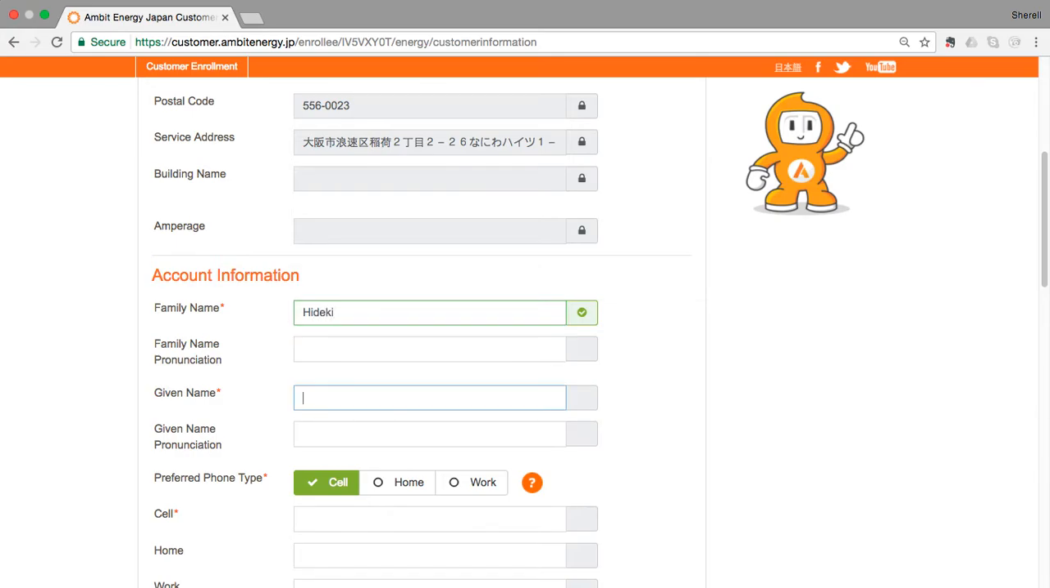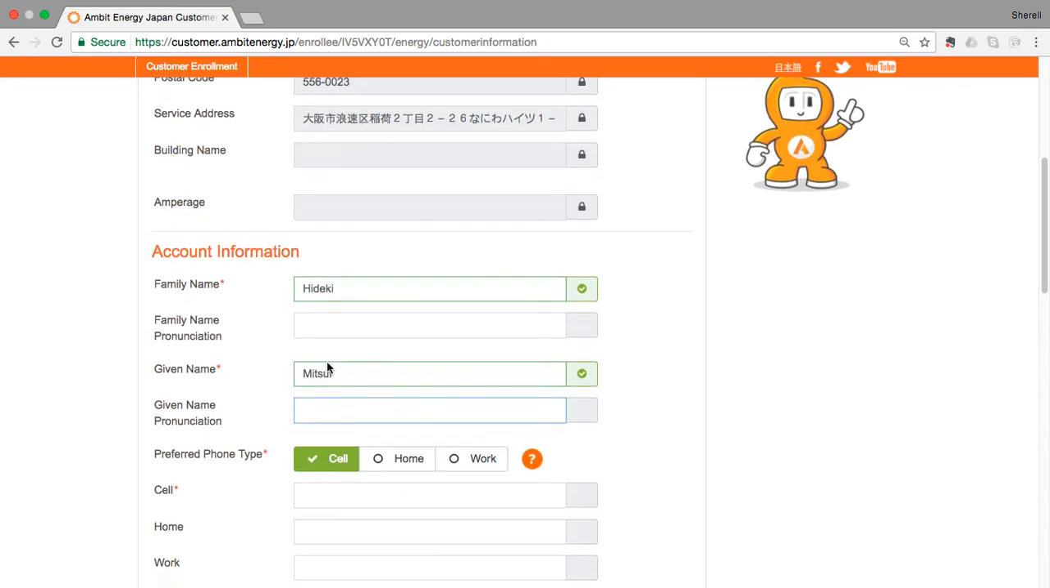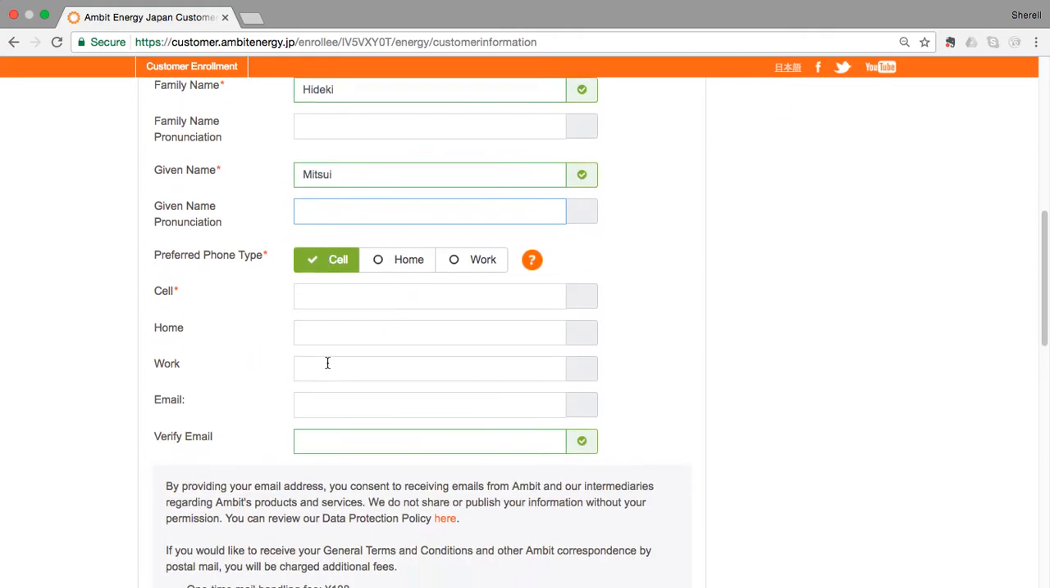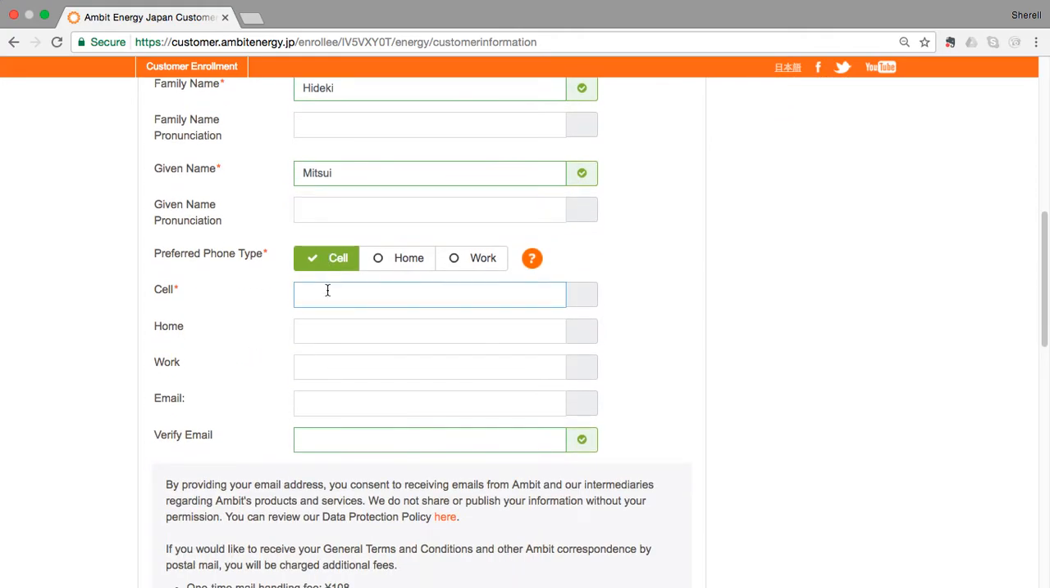Hideki. And then I'm going to go down to the given name, which is the first name. And the name is Mitsui. Perfect. And if you're writing in Japanese characters, you have the opportunity to put in the pronunciation of the family name. I don't have to do this in this version, because I'm writing in English and the system recognizes English.